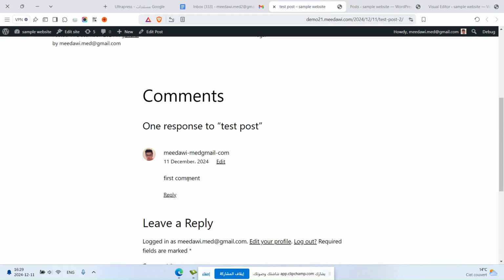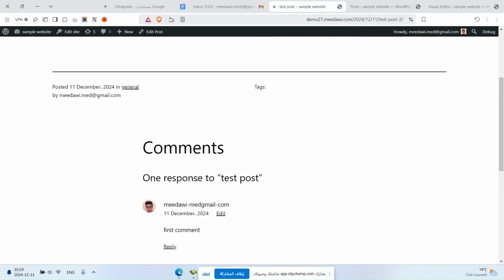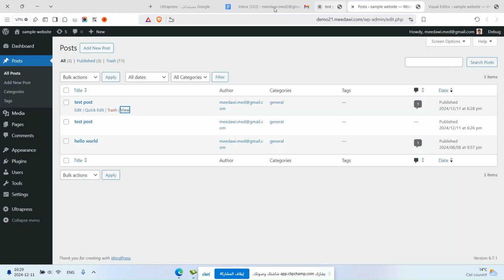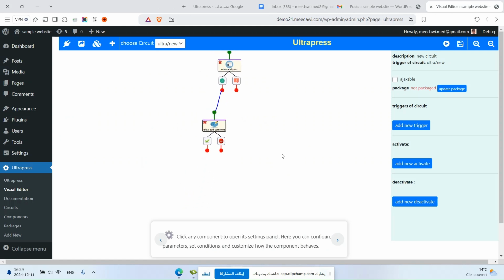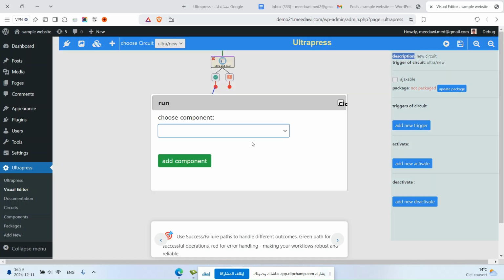There it is, our newly created post, exactly as we configured it. And when we open it, perfect. Our automatic comment, "first comment", is right there, exactly where it should be. This is seamless automation in action.